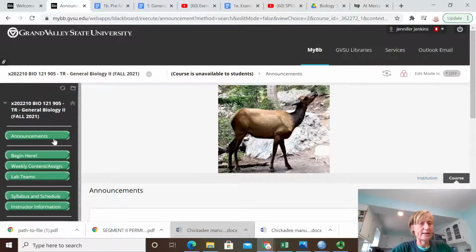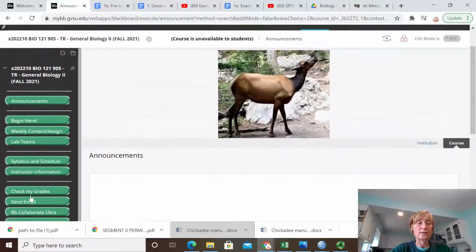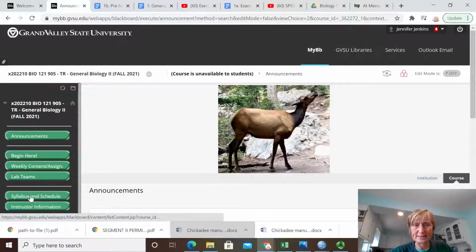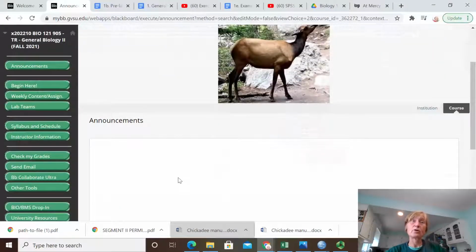Our Blackboard site has the name over here, and on the left-hand side you can see a series of buttons. Those buttons are important for navigating our site. The first button, the announcements, is in fact a place where I'll be posting regular, usually weekly announcements about what's coming up in our lab. And I haven't posted anything yet, but I will be.